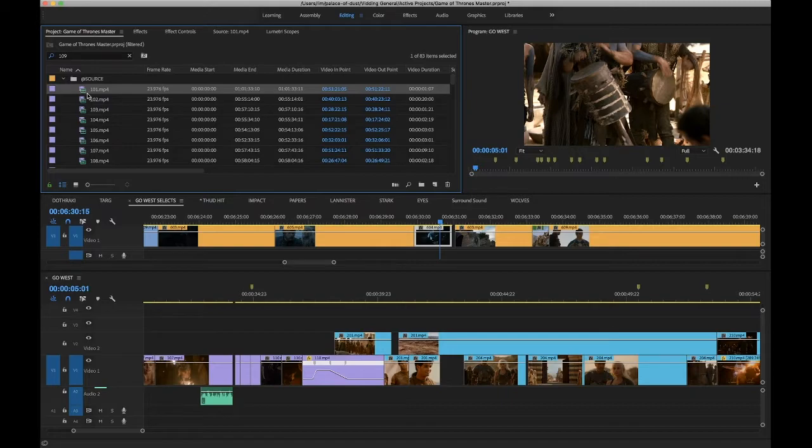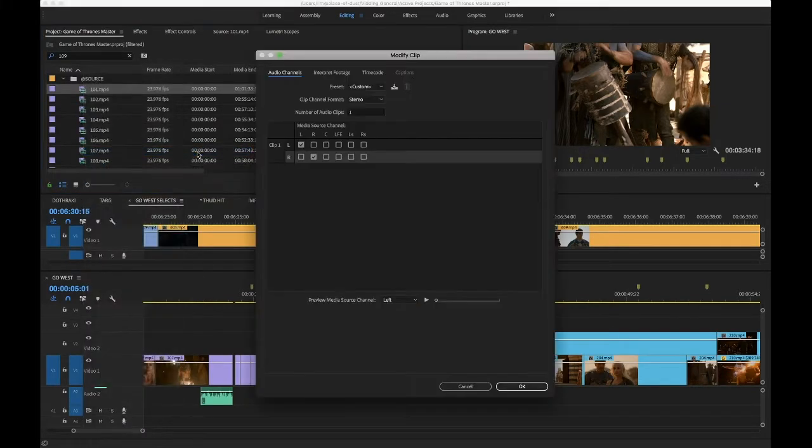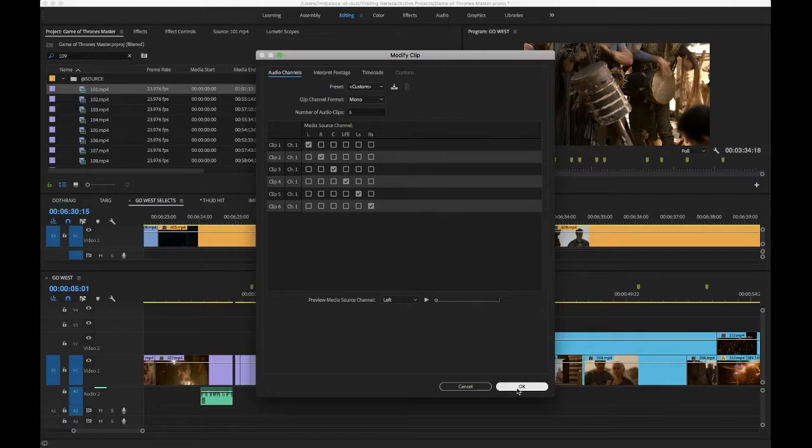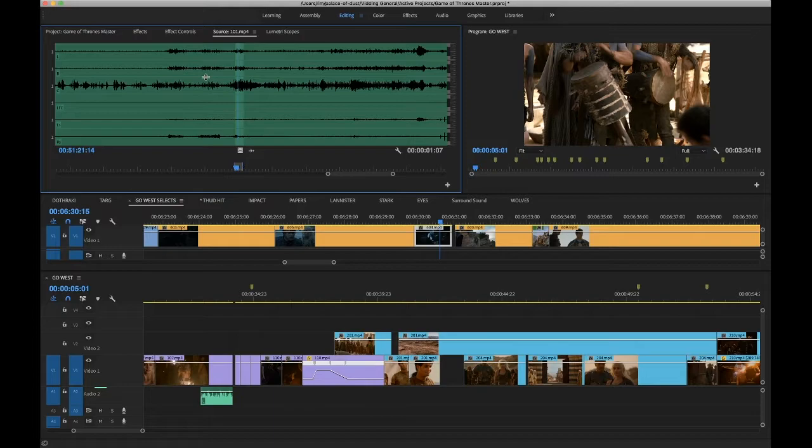You just have to right click or control click, modify audio channels, and then this is a bit counterintuitive, choose mono and then change this to six, all the channels appear. Yes, now if we go back, everything's here.